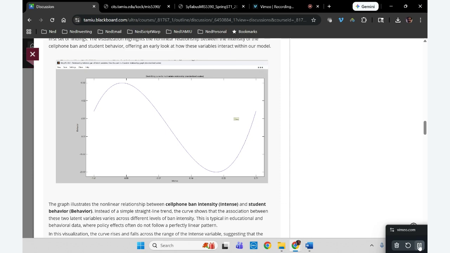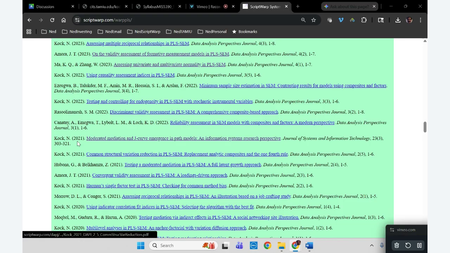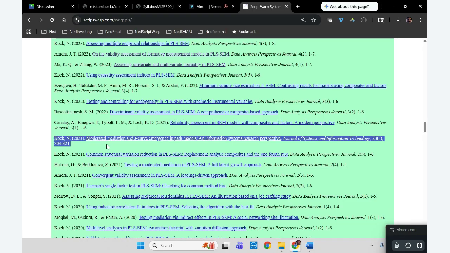Let me show you one example. So this paper here, this is a journal article published in a good journal, getting several citations, published in 2021, that actually describes how J-curve relationships, which are warp 2 relationships in WarpPLS, nonlinear relationships, can emerge through moderated mediation, and how one can test for nonlinearity using a segmentation delta method.